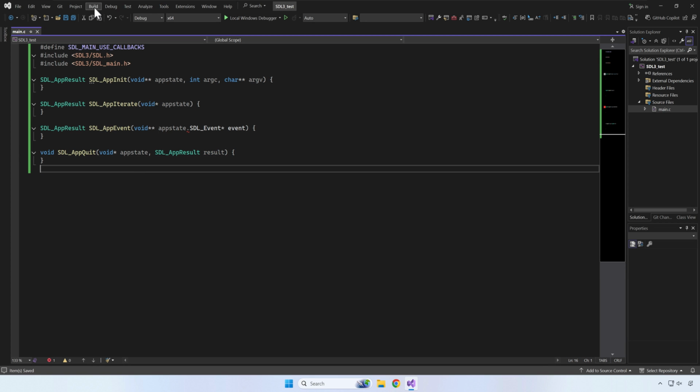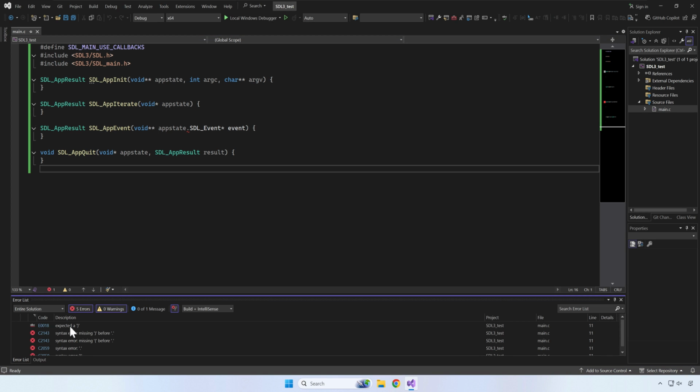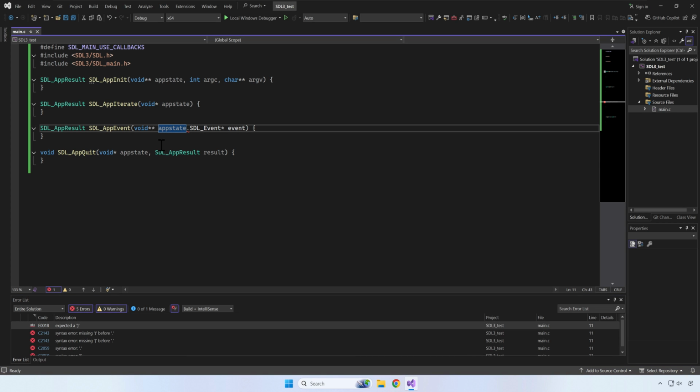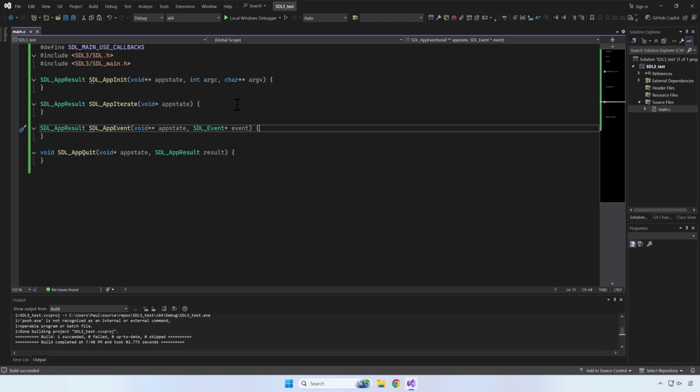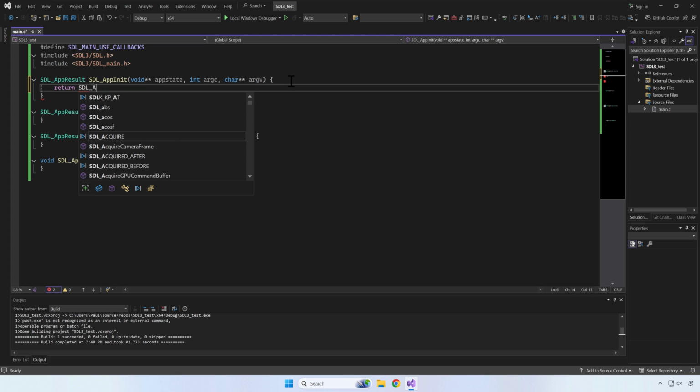Let's build our program to see if everything is in order. Oops, I have a typo. I've put a dot instead of a comma. Let's fix it. Now the program will build, but with warnings. Let's deal with these warnings. If all is well, as in no error was encountered, the first three SDL callbacks should return SDL_APP_CONTINUE.